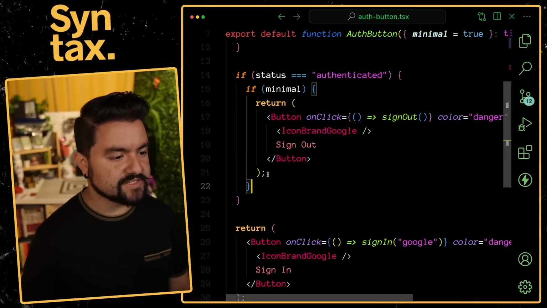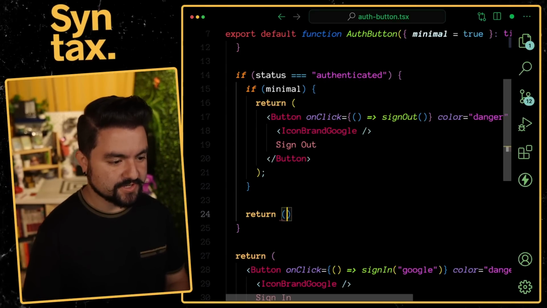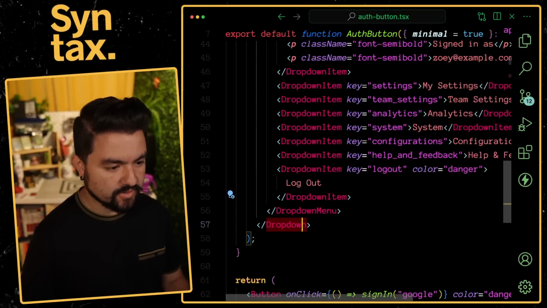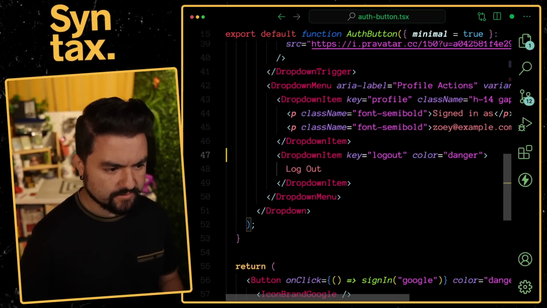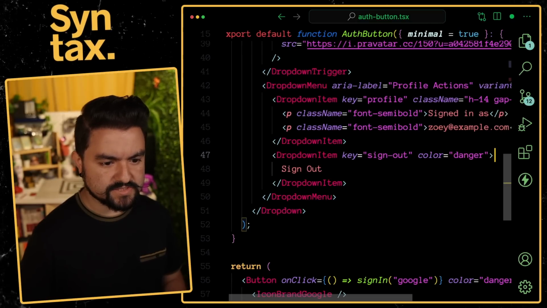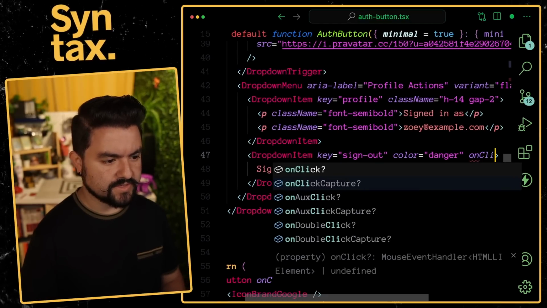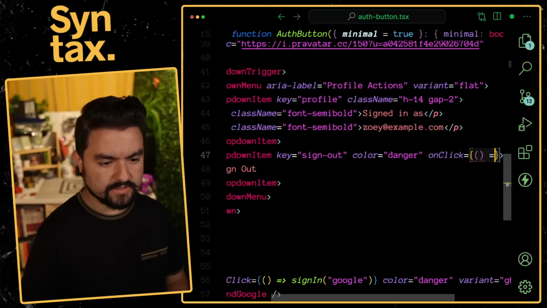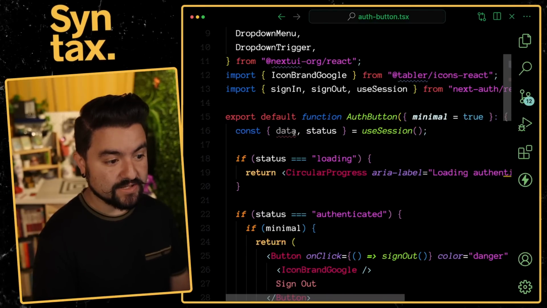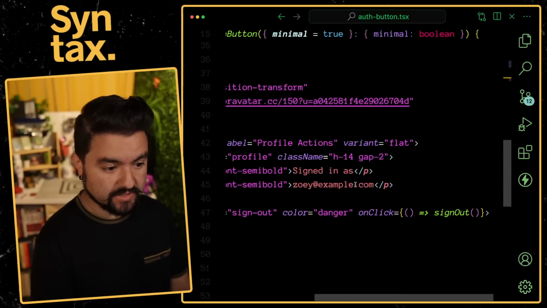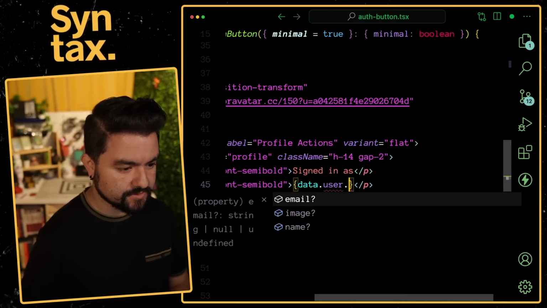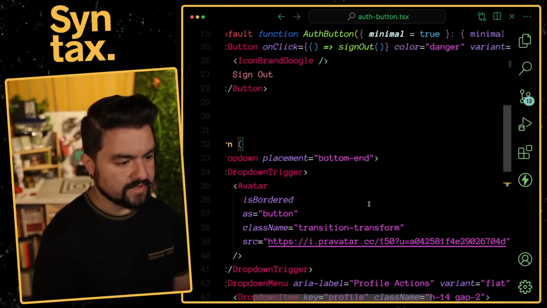So if this auth button is not minimal, then we're going to return this drop down. Let me import all of these things. I'll import all of those. And for now, we're just going to have one option here, which is sign out, with a key of sign out, and we'll set an on click here. So when this is clicked, we want to run sign out. And now we can specify the user's email. So we pulled in data from use session. We should have our email on it. So let's specify that here. So we're going to grab data.user.email.